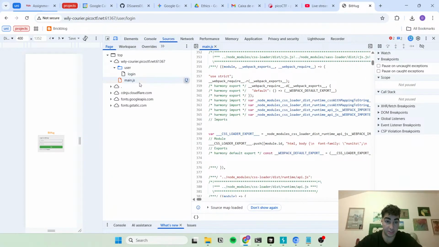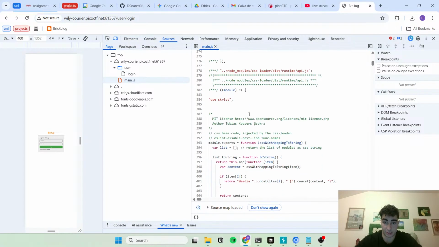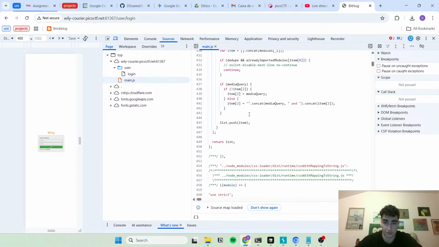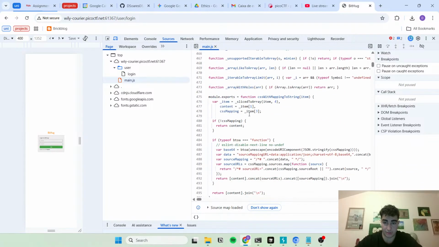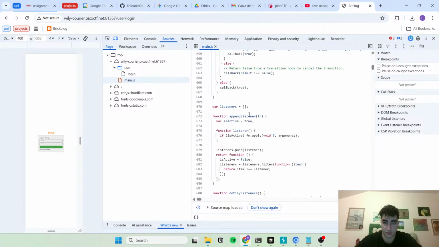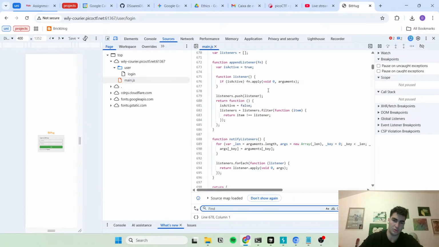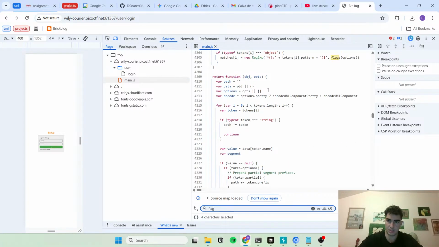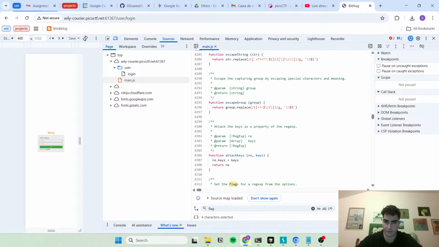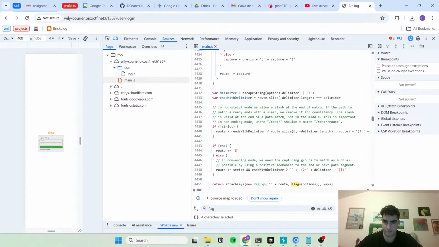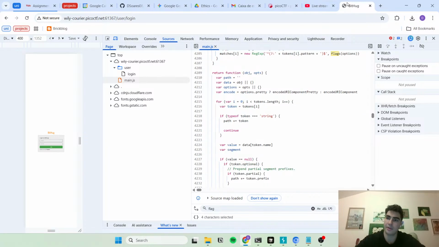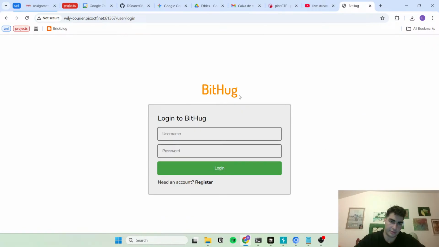Sources is the main.js. That's the entry point of the app. It looks like a huge entry point. The query. Huge thing. Can I control F this and do flag, 1 of 5? Okay, yeah, nothing special here. Nothing relating to a flag here.